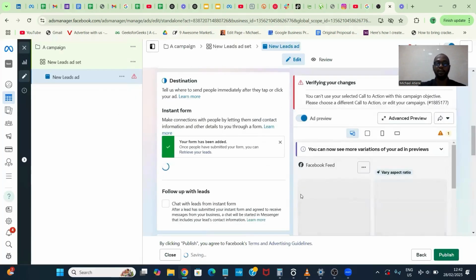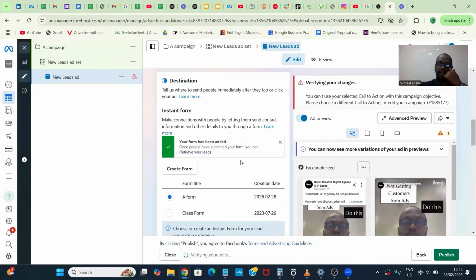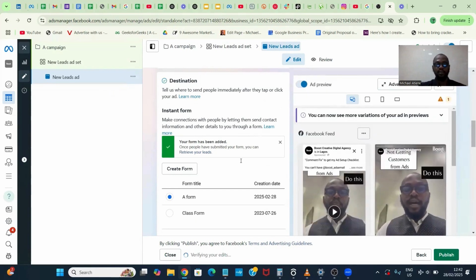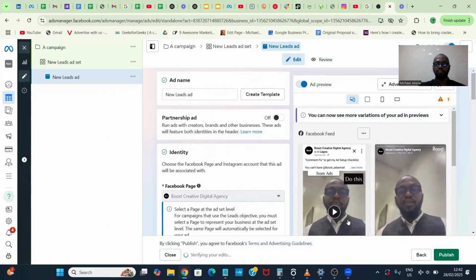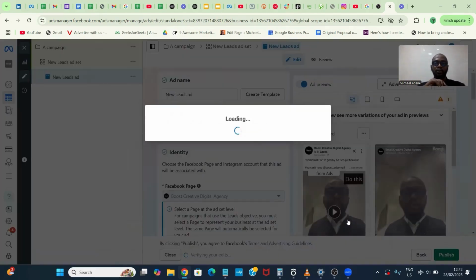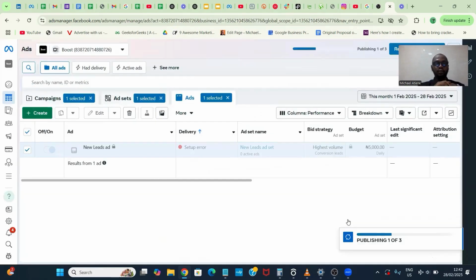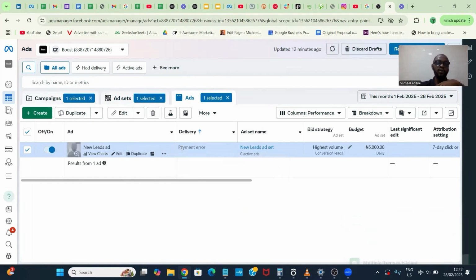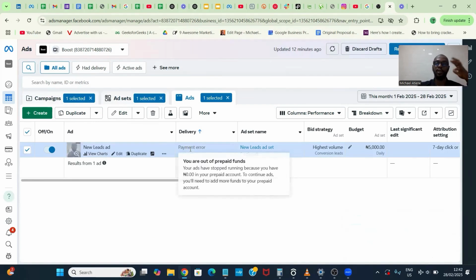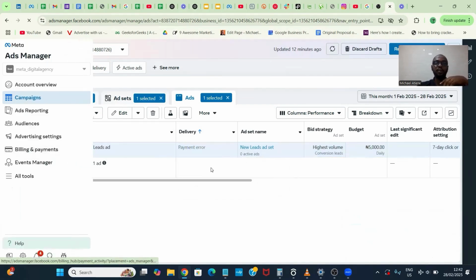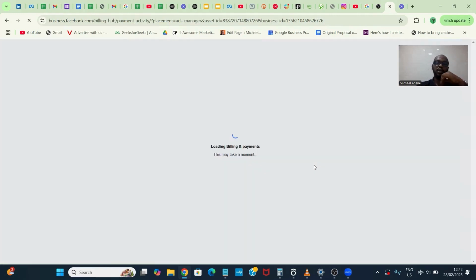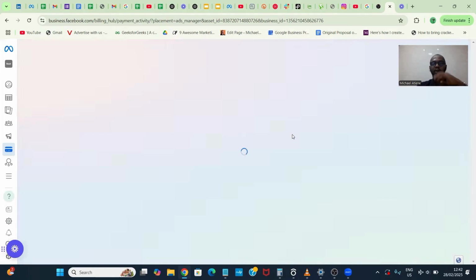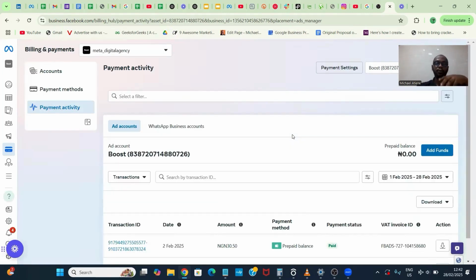So you go ahead and click create form, and then you have created your form, right? And then you go ahead and click publish. Go ahead and click publish. There you have it. Your ad is ready to run. So once your ad runs, now you can understand that there is going to be a purchase for you. If you don't have funds in your account, like I've not put funds in my account yet, I'm going to be doing that later. You can just go ahead and click on billings and payments and use the platform to add payments to it.